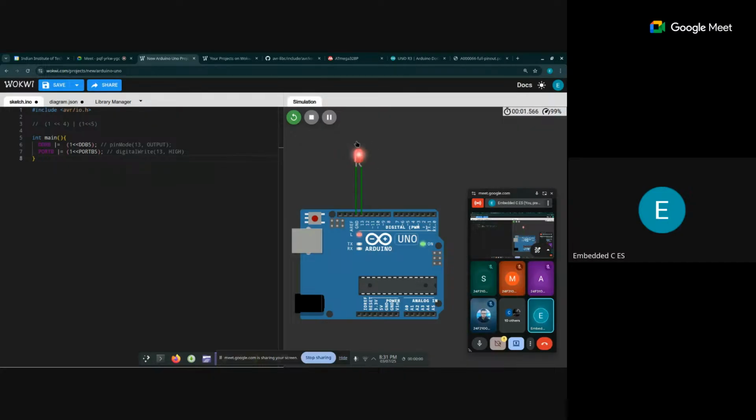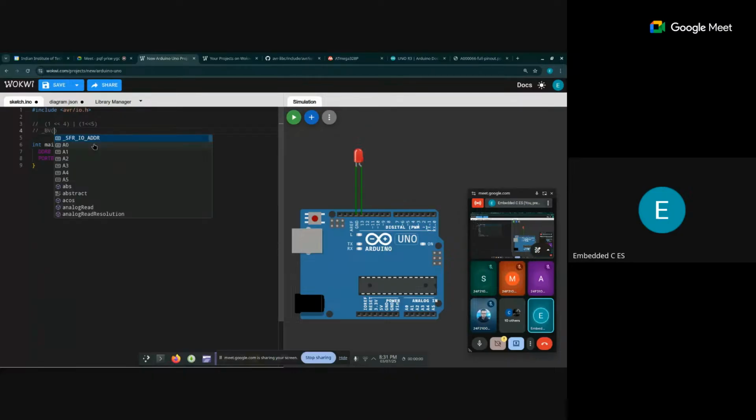Now you can see that the LED is blinking, right? To make things uniform, this Arduino AVR library also provides us with another macro called _BV. So _BV of 4 translates to that, so that we don't need to use this left shift operator. What is BV? It's basically bit value. This will help us in creating masks.